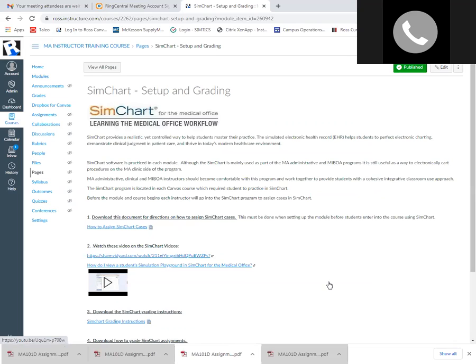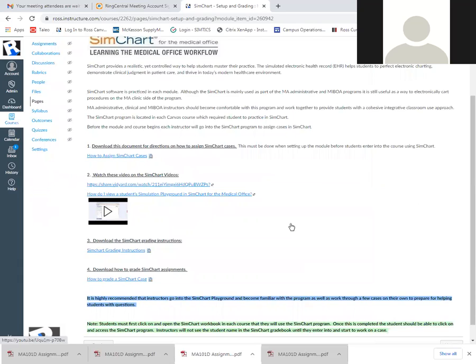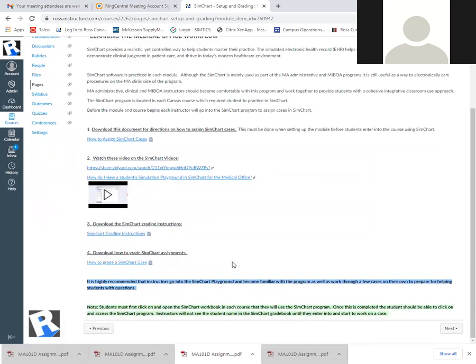Okay, so from there we go to the sim chart for setup and grading. Talk about what sim chart is, how to download the documents. They are going to watch a video on how to complete and use the sim chart, and then the grading instructions for sim chart. And encourage them to get into the sim chart playground and become aware of what the students are going to experience so they can answer questions.